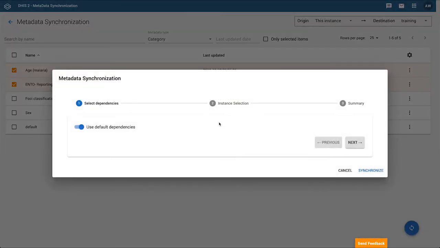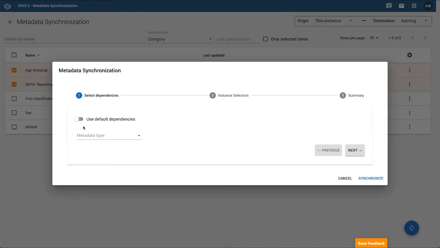The metadata synchronization window appears. It is a guided process with 3 steps. Select dependencies, instance selection, and the final summary. Let's take a look at this first screen, which is about the dependencies of your metadata. If you use the default configuration, MD Sync will include all dependencies.